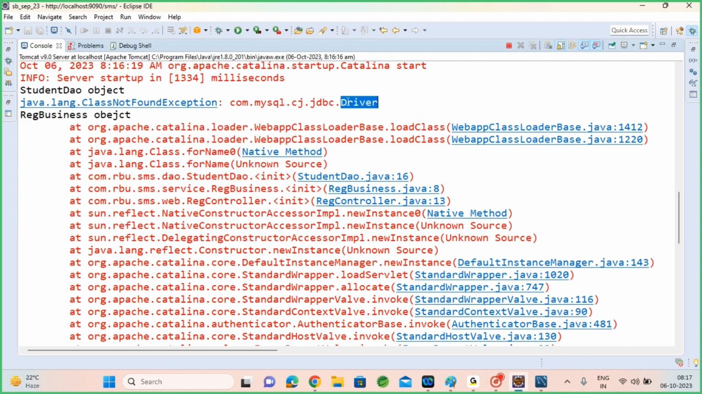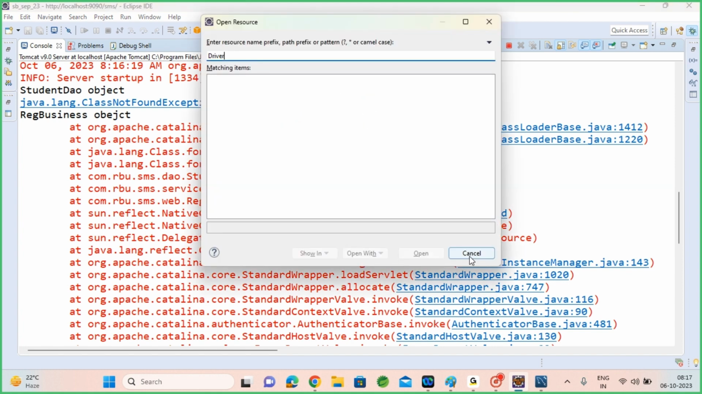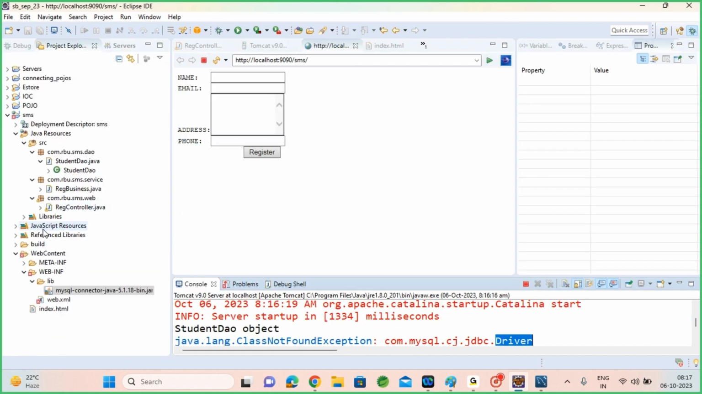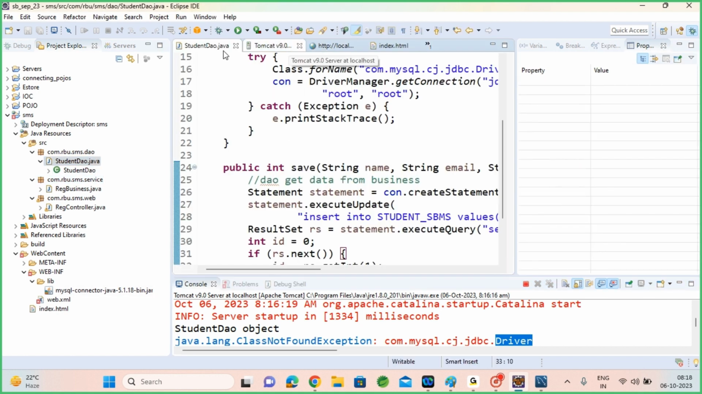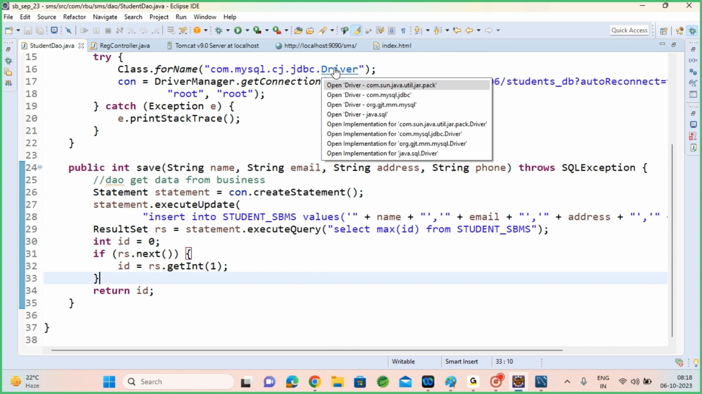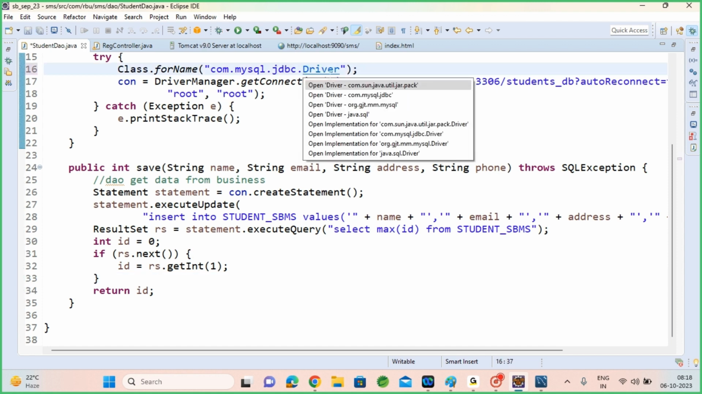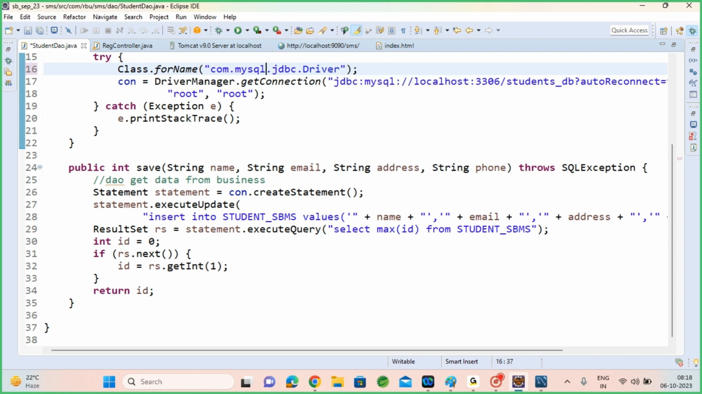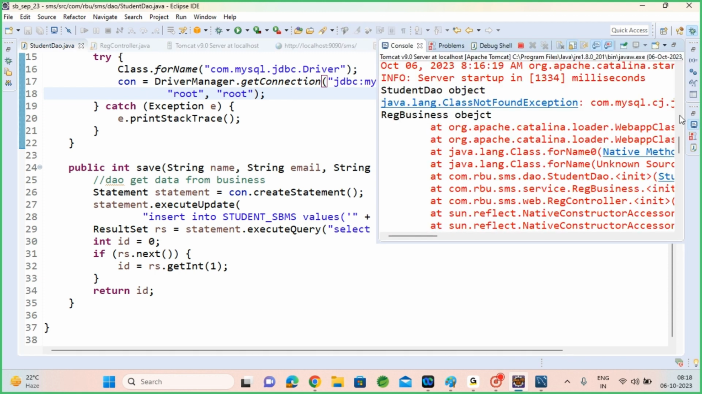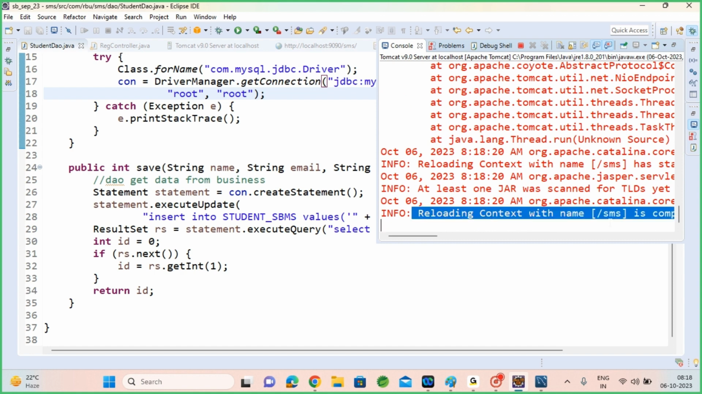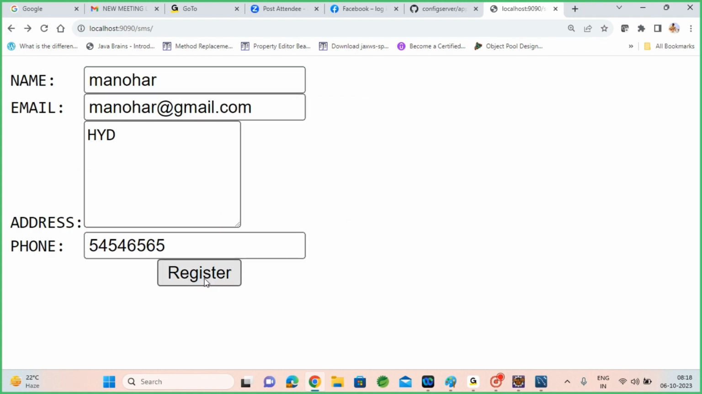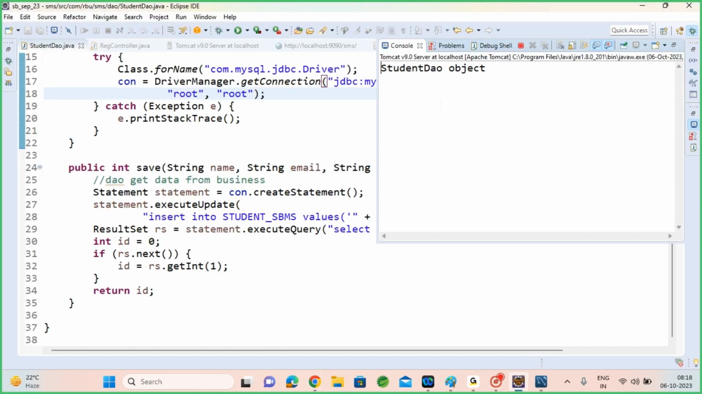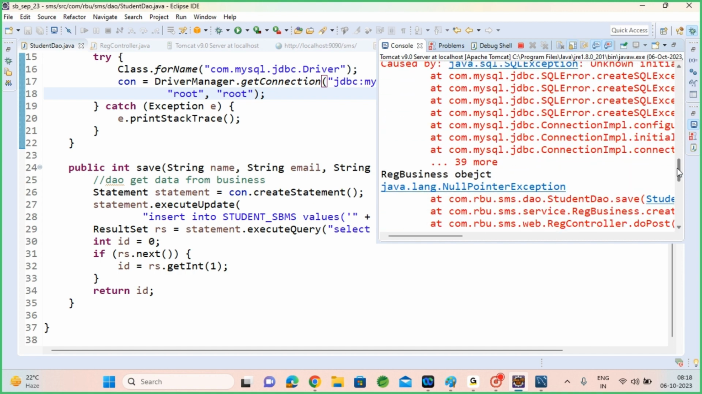You have your driver dependency here. com.mysql.jdbc. Okay, now it is available. As soon as you make some changes, it will reload your code. So earlier student ID success it was saying, but that is wrong. We got 0. Student DO object created. Then during connection again we got a null pointer exception.